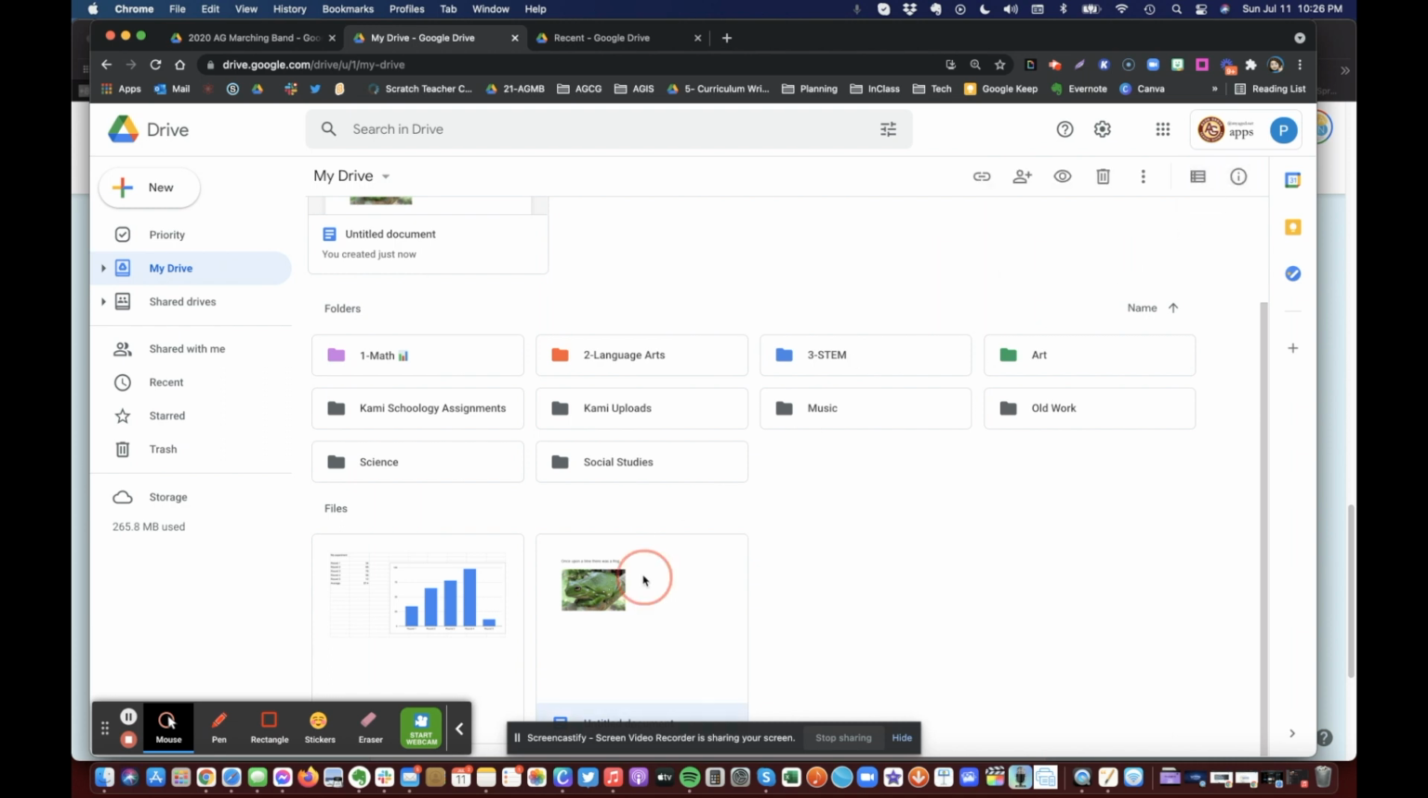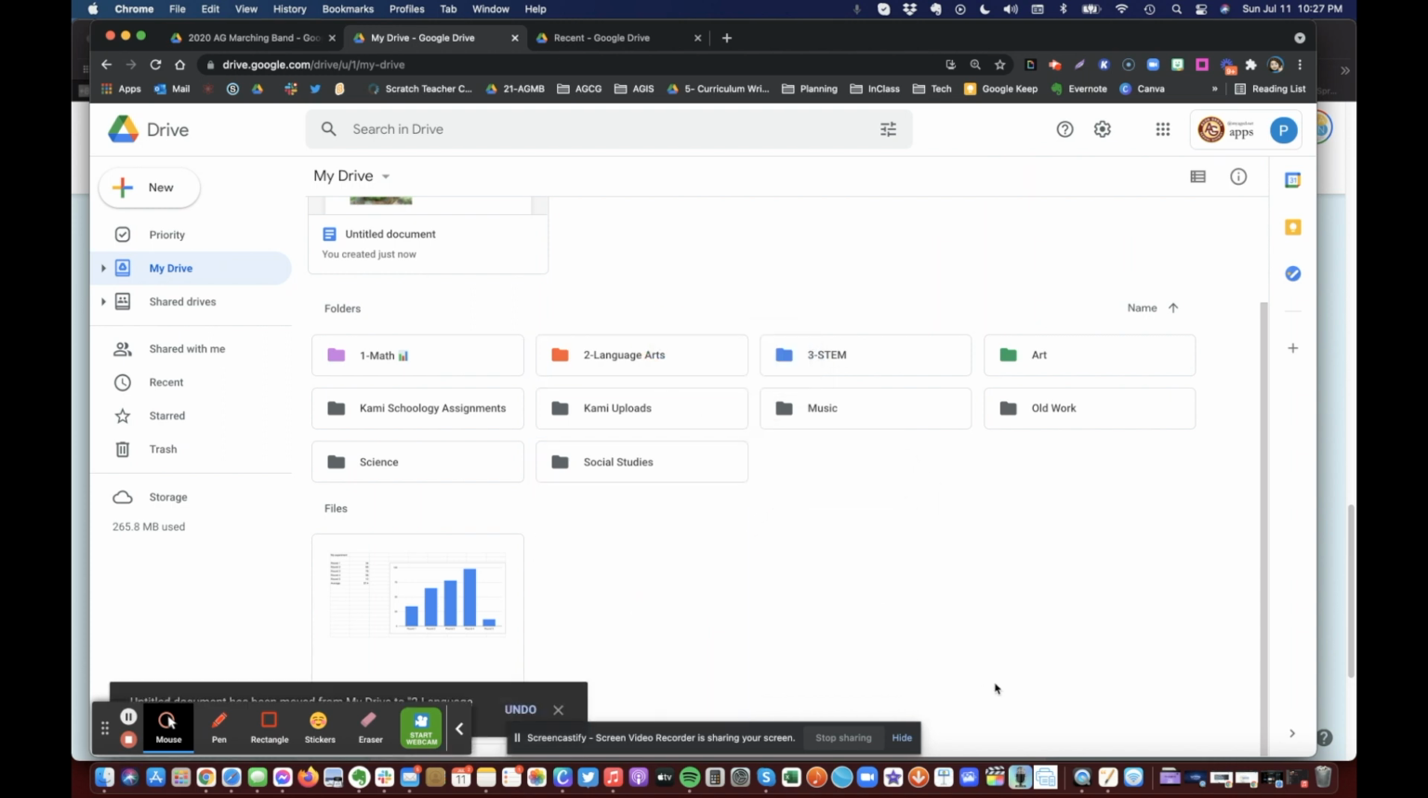So one of the things I can do is just in my grid view, grab that piece, and you can see how it kind of connects to my mouse. And then I'm just going to drag that and dump it in the folder. And so now it's in the folder.